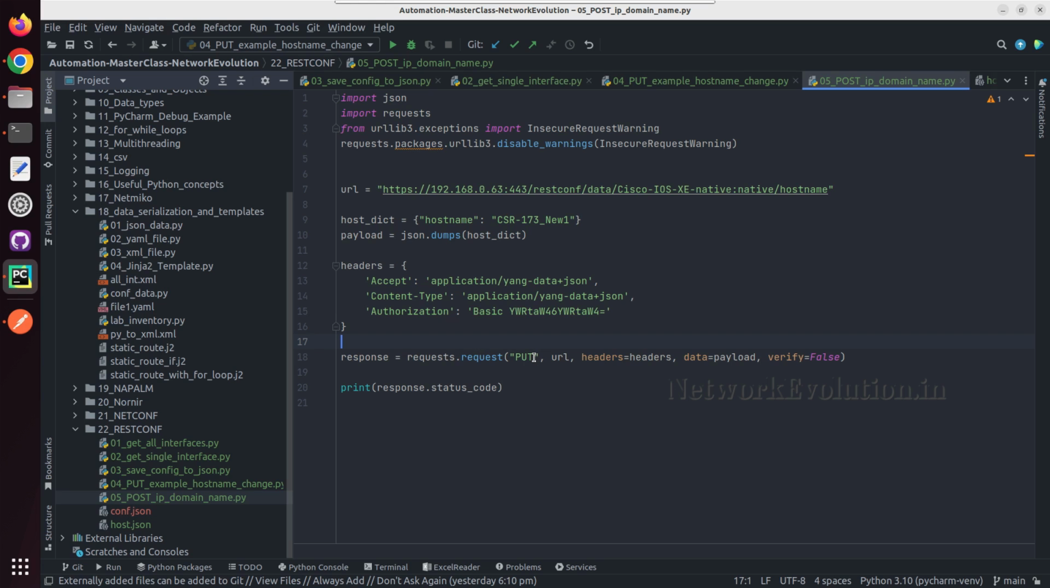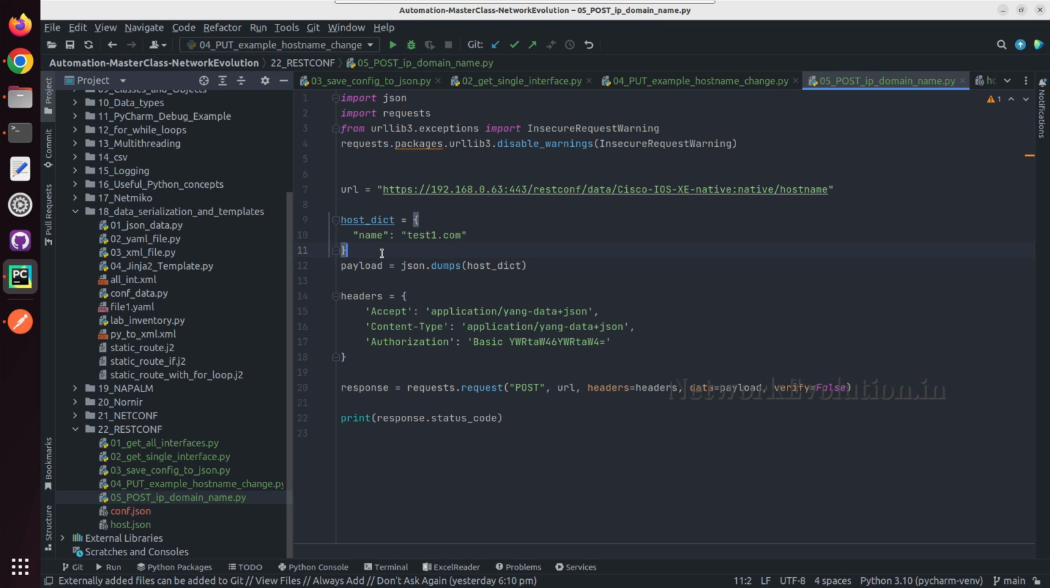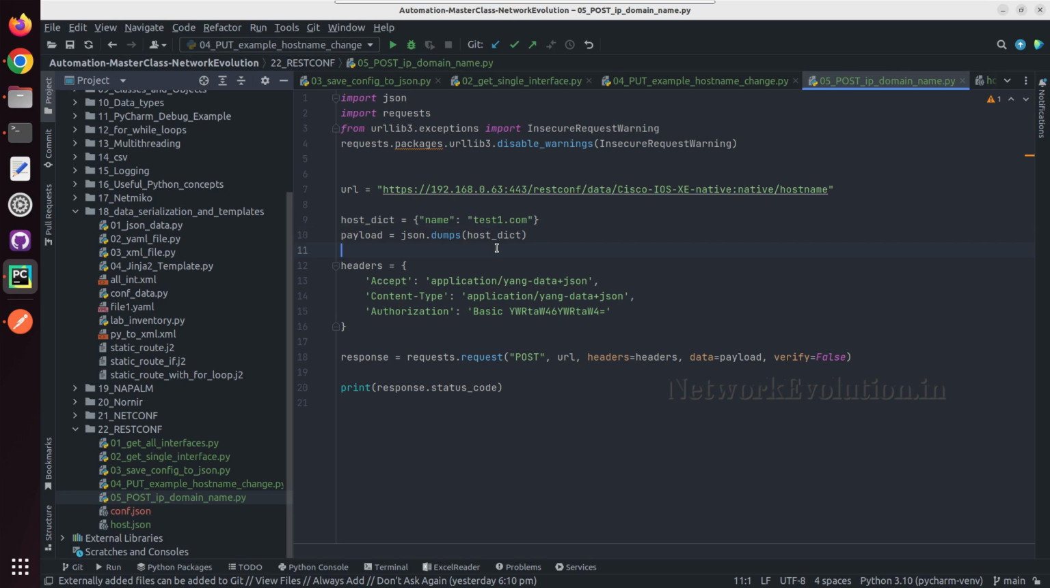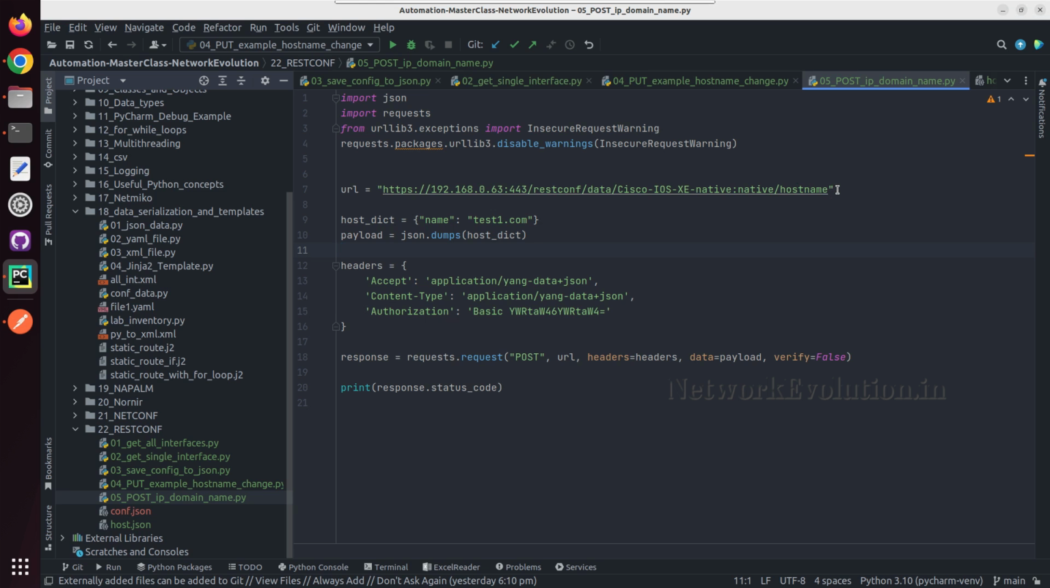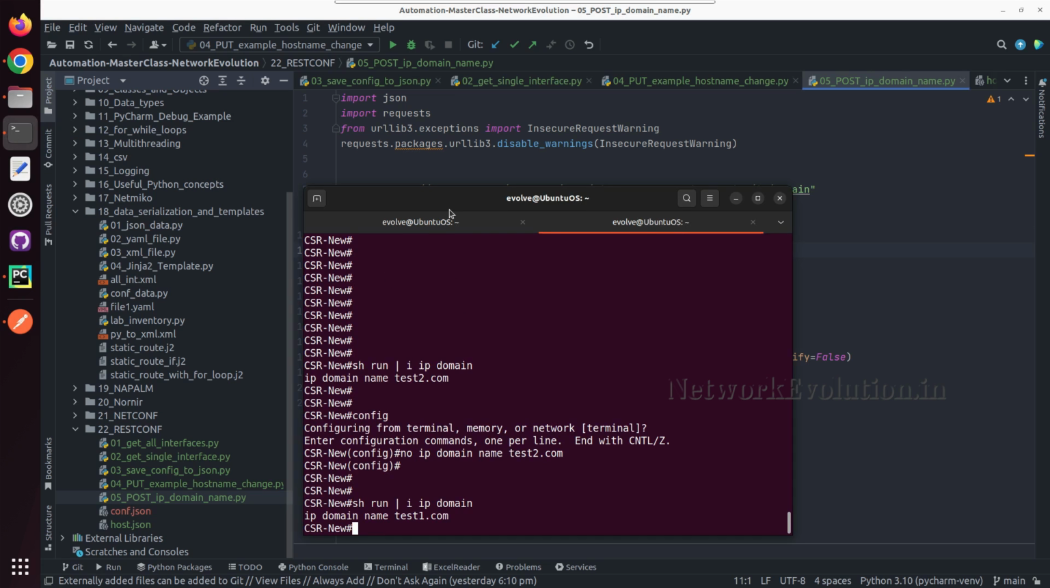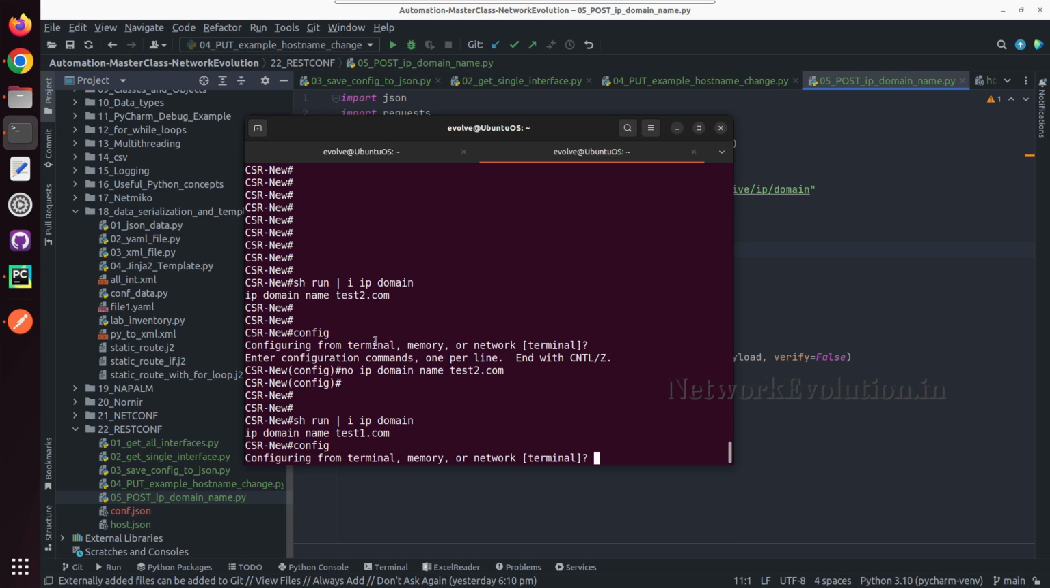I'll go to PyCharm, and here I'll change this to POST. Replace this payload. And we need to change the URL. And I'll change this to test2 and remove the config.